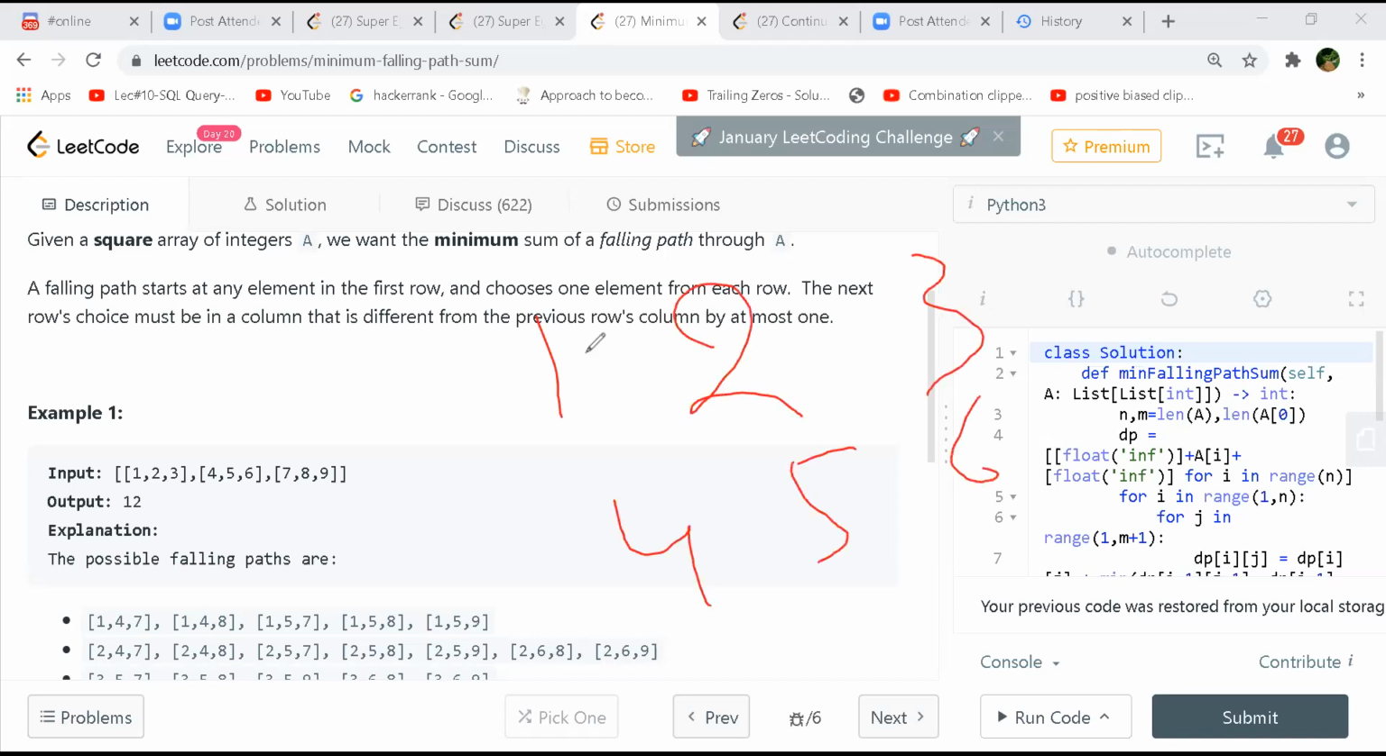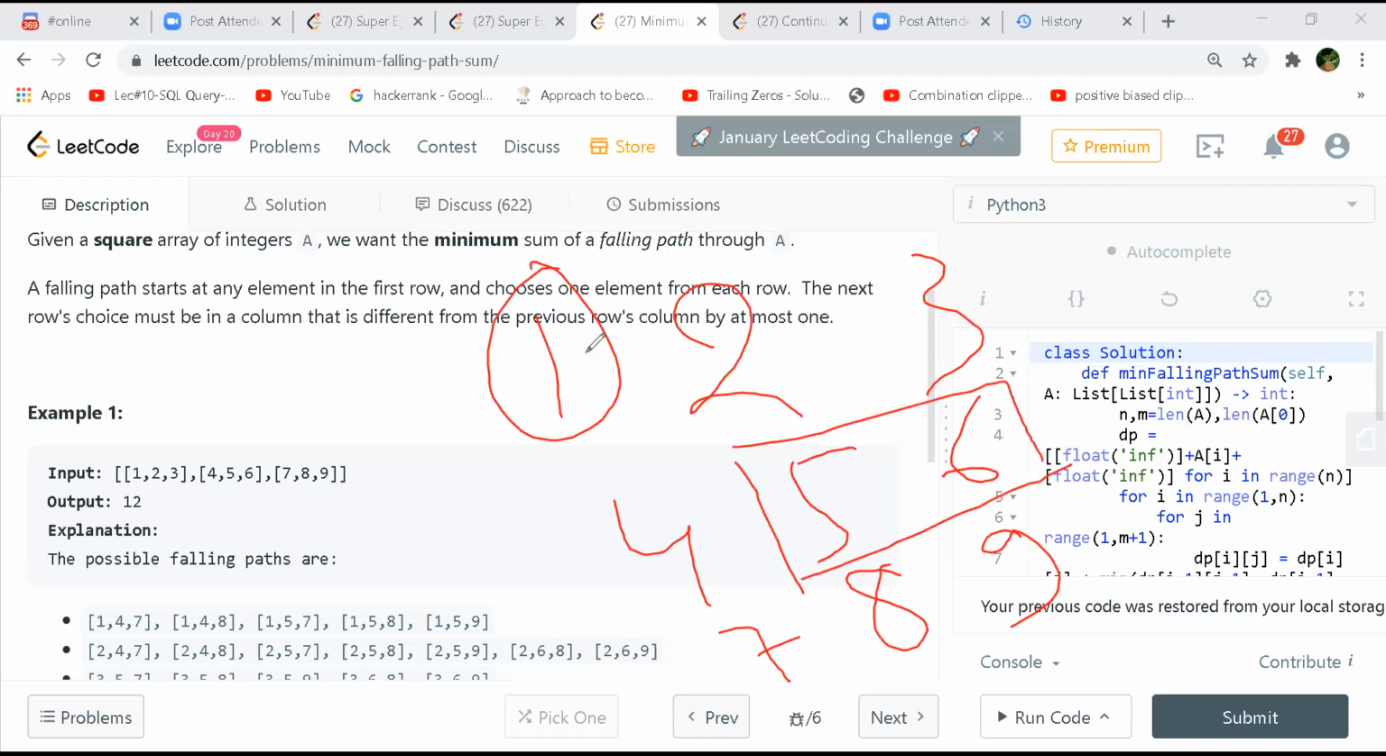I don't think we have so much difference, right? Earlier, if we chose this option, then we were not supposed to take this one. These two were the options for us. But here they are saying a falling path starts at any element, choose one element from each row, and the next row's choice must be in a column that is different from the previous by one. So if we take this one, what would be our next choice?